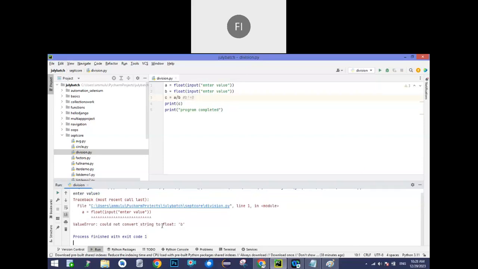So could not convert string, because a number can convert to float, a float can convert to int, but you cannot convert string to int. Similarly, string to float, that's why it's showing a value error. This is also a runtime error, because unless we give the input as b, it does not show such an error. If you give a normal number, it will work, but if you give text, this kind of error comes.